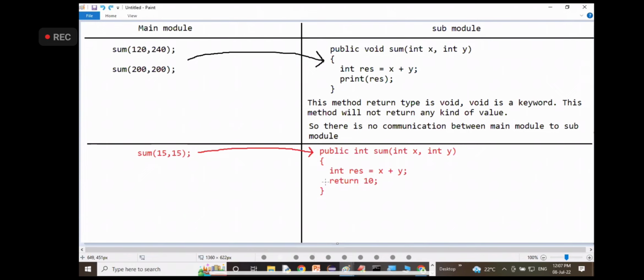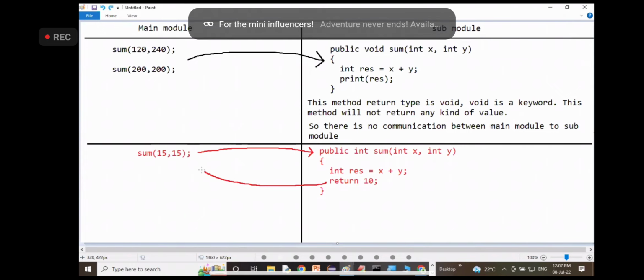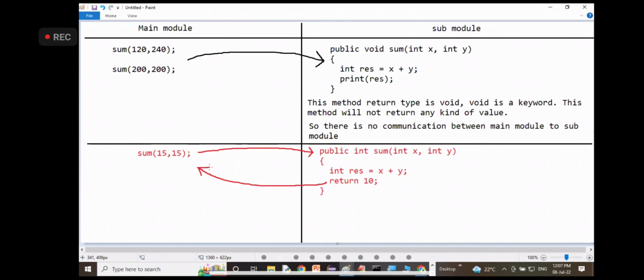Now from here, look at, from here it is returning what? Come on, what is it? It is returning 10. What is it returning?